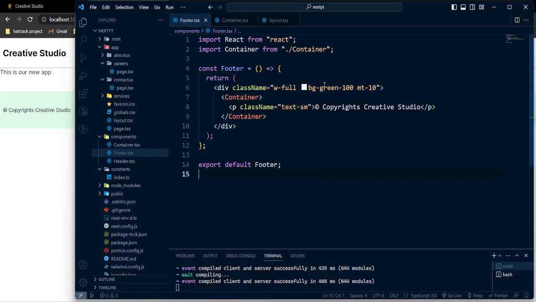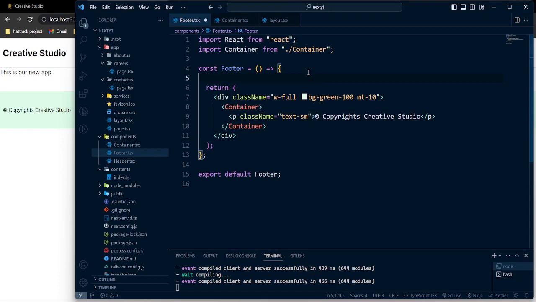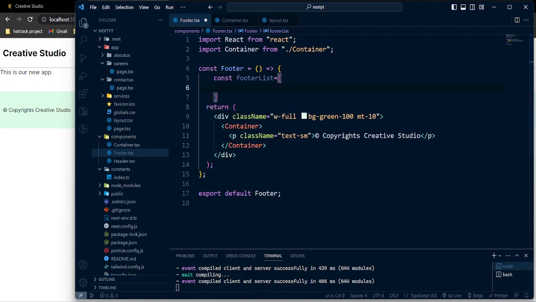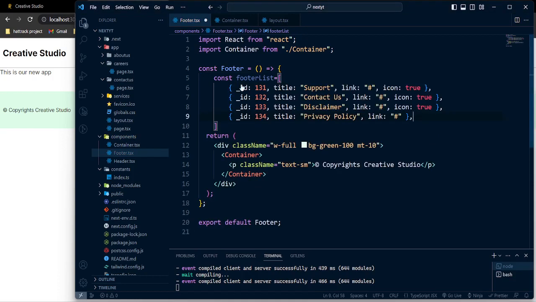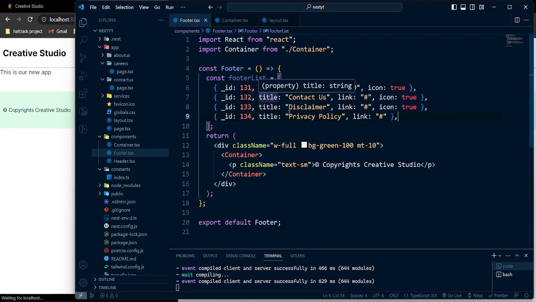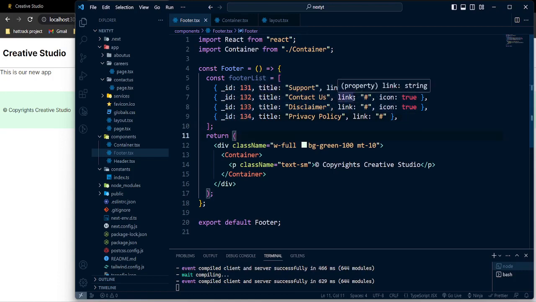To implement that, we're going to create a footer list. Inside that, I'm going to make the list an array, because we're going to render through each and every item from it. So now we are mentioning the title, and also we are passing an ID to give the key for it. We are giving a title, and then we are passing the link.